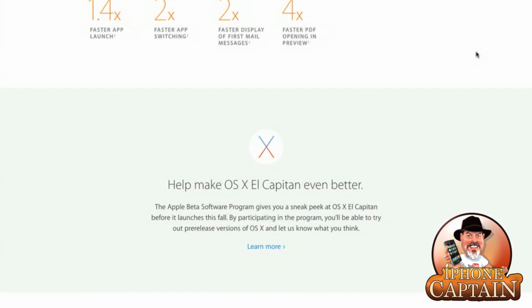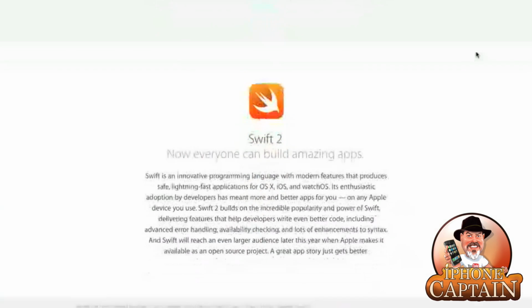Help make OS X El Capitan even better. The Apple beta software program gives you a sneak peek before it launches this fall. By participating in this, you'll be able to try pre-release versions of OS X and let them know what you think.